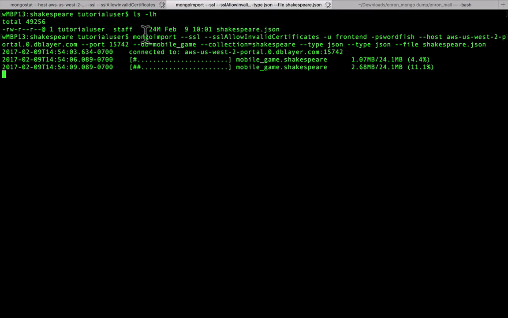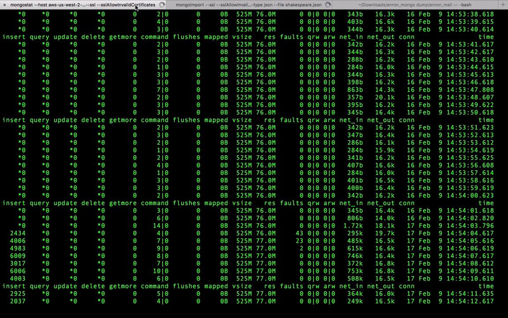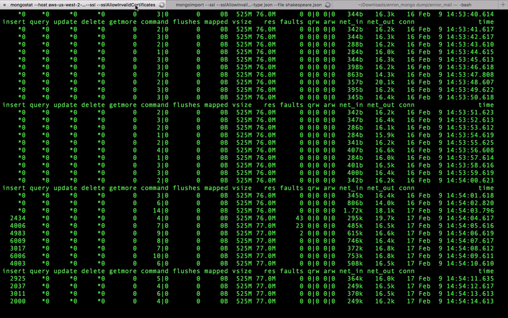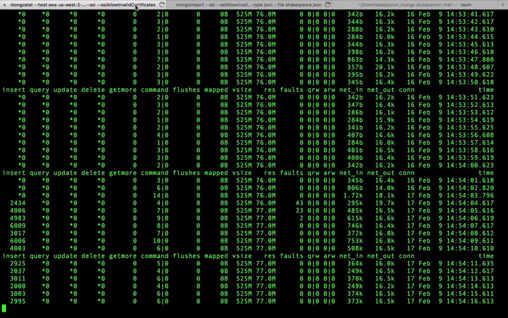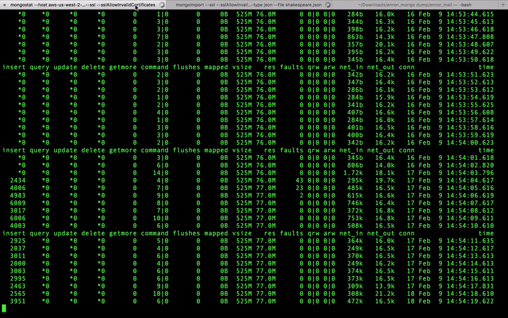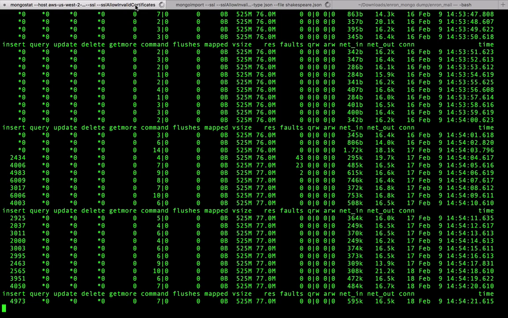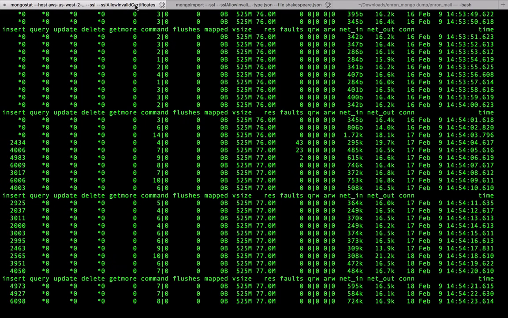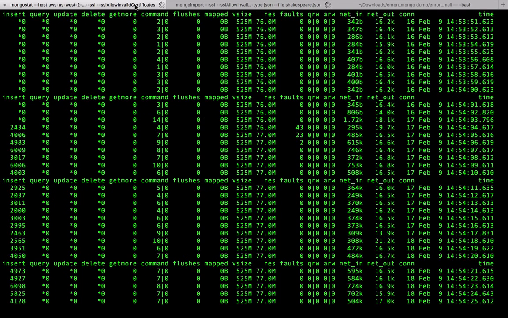Let's go take a look at Mongostat. Mongostat's getting busy over here. As you can see with all of the inserts that are happening right now, there's a little bit of faulting, there's some commands taking place, there's some network traffic going on in and out of there. Let's add more to the mix here.